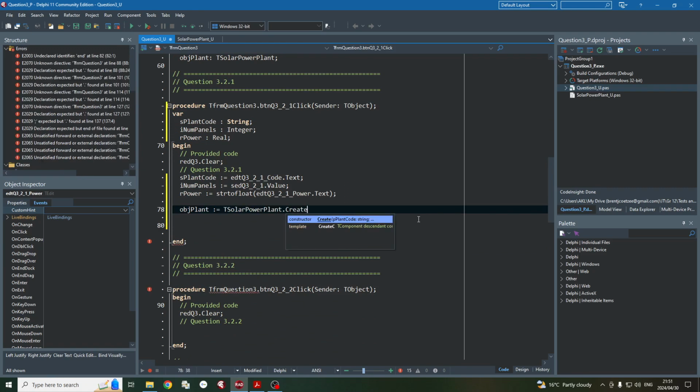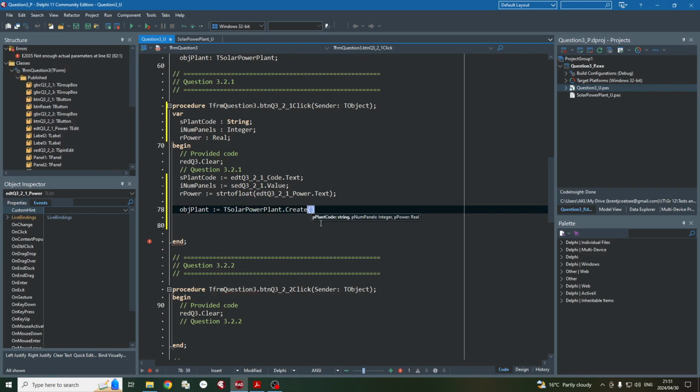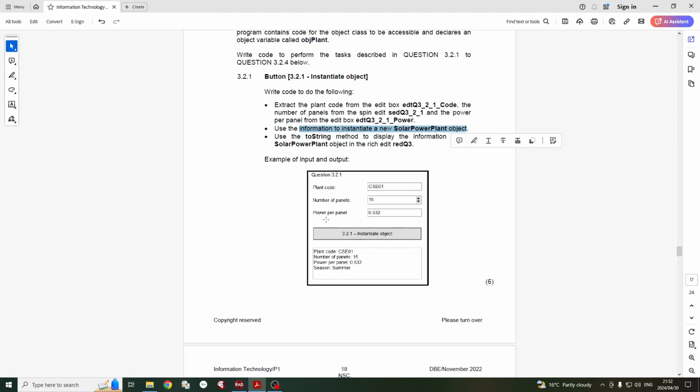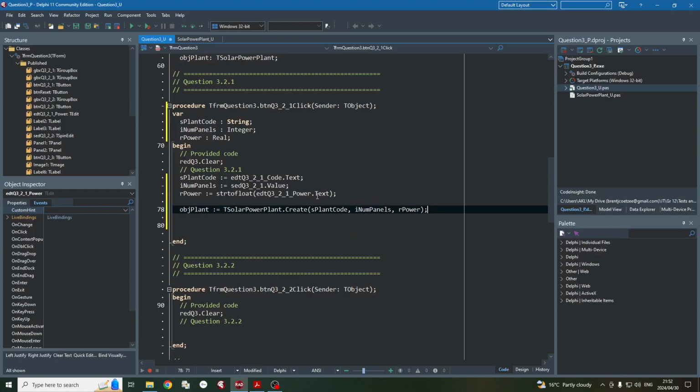Object plant is equal to the name of your class, TSolarPowerPlant.create, and now you list them in order. So in your constructor, in your class, if you listed plant code first, then you must give the plant code first here. Number of panels was second, so we give number of panels second, same order. And then they want the toString, which again is 3 marks.